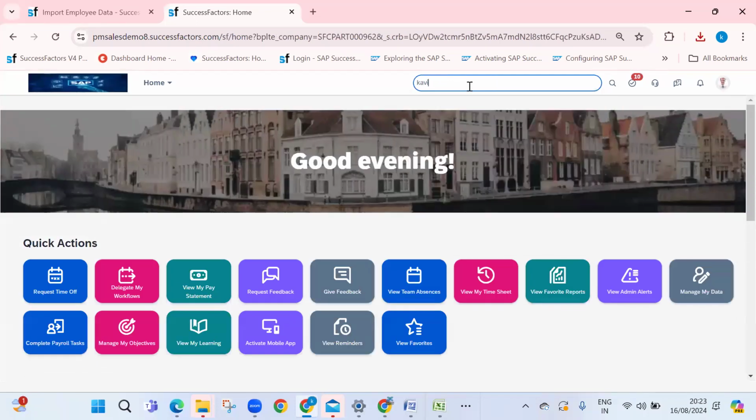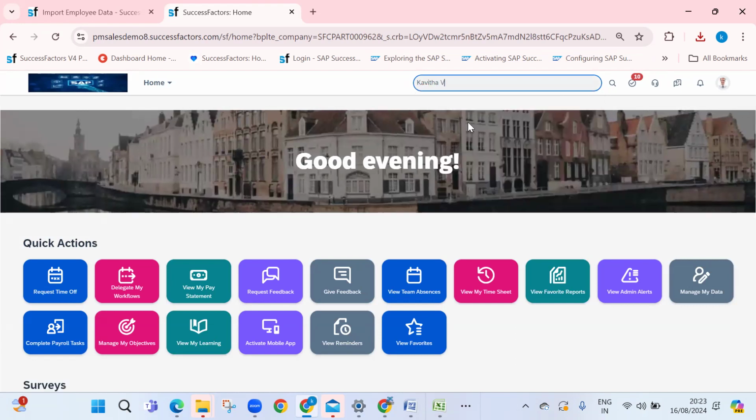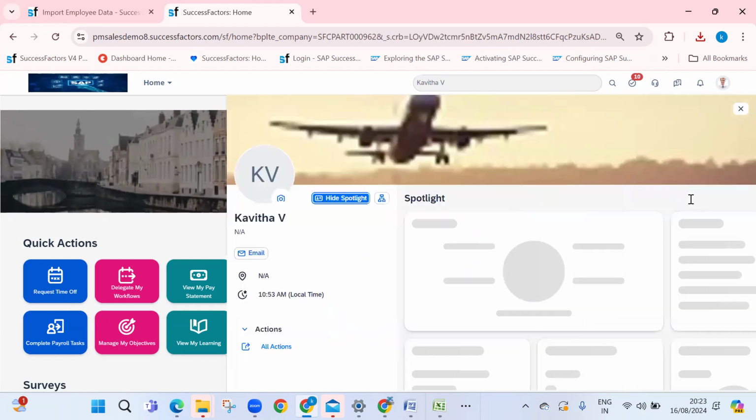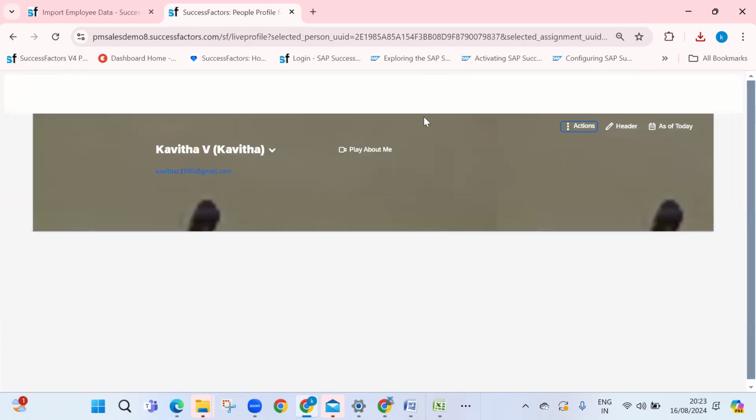Like Kavita, I have updated. Here is, so only one employee. So I directly went and typed the name. And here is the profile that I have updated. But what if there are thousands of employees? You cannot type each and everyone's name, right?